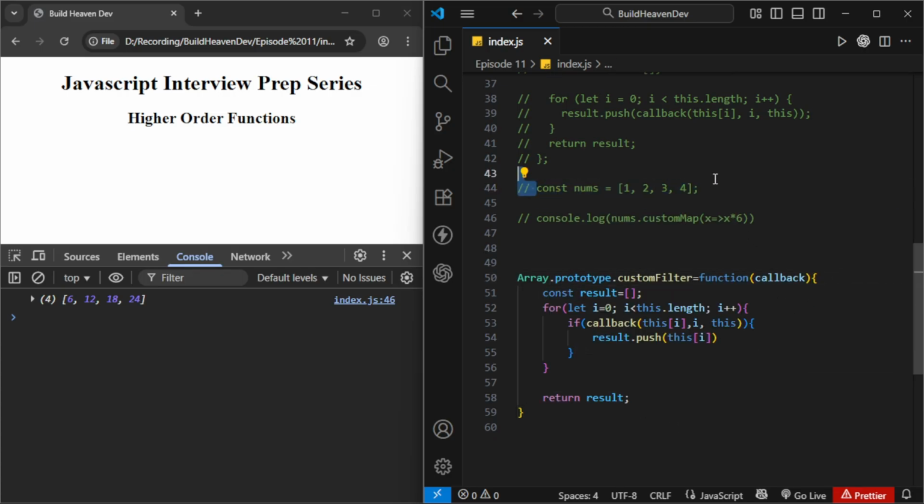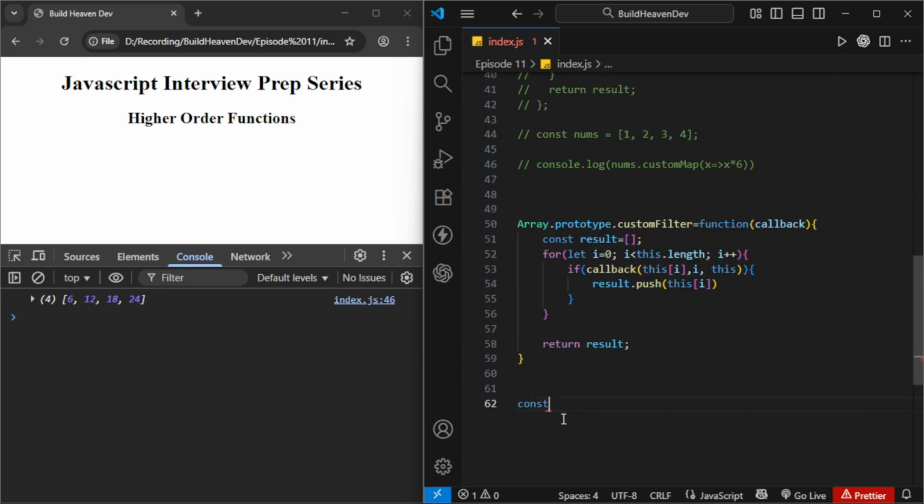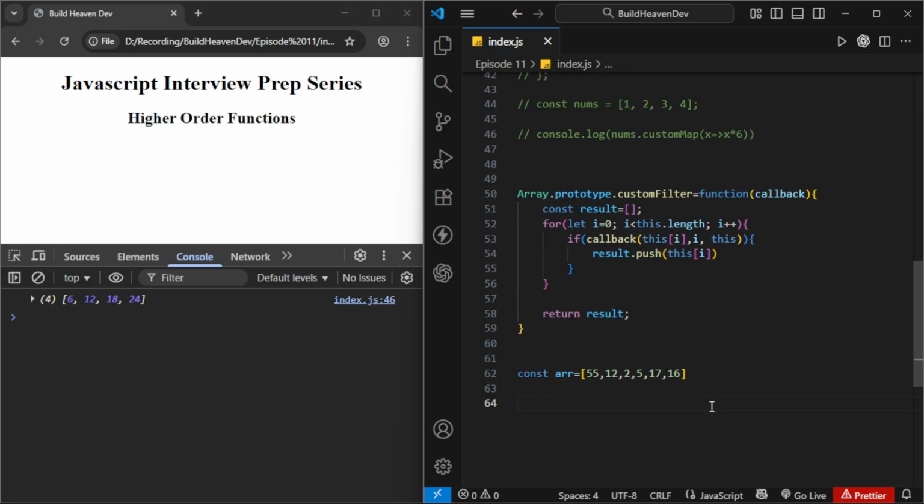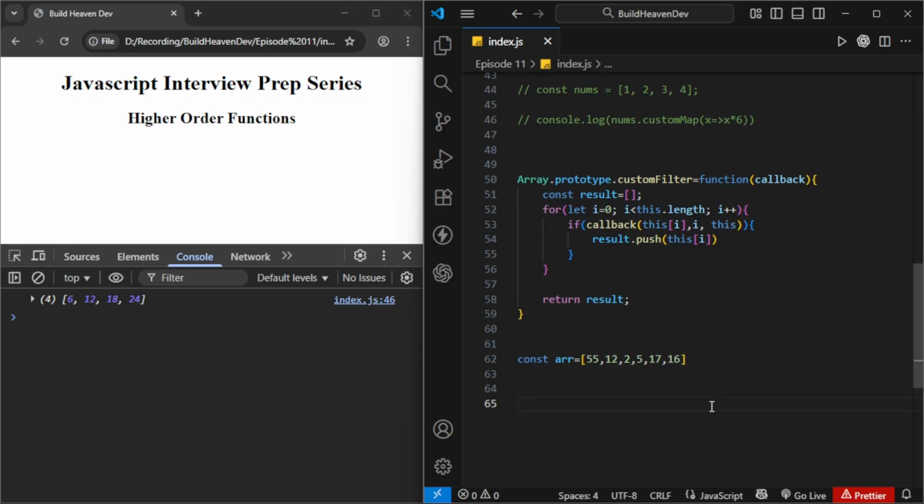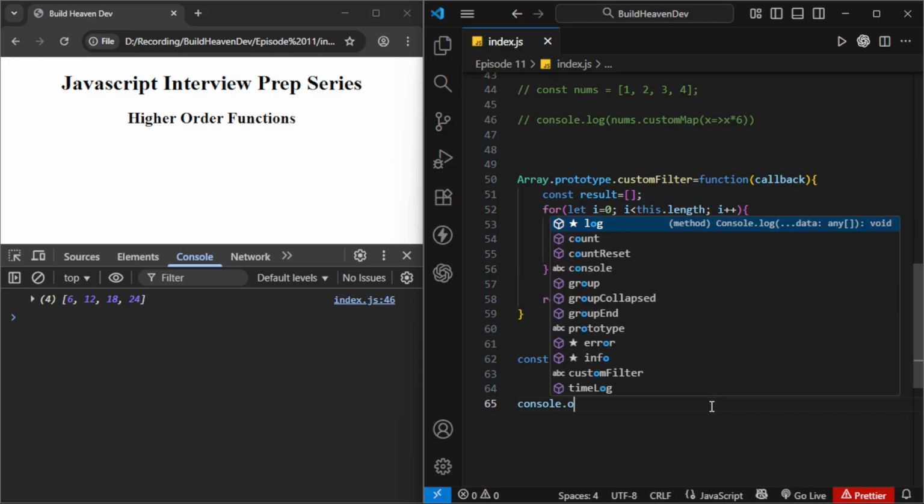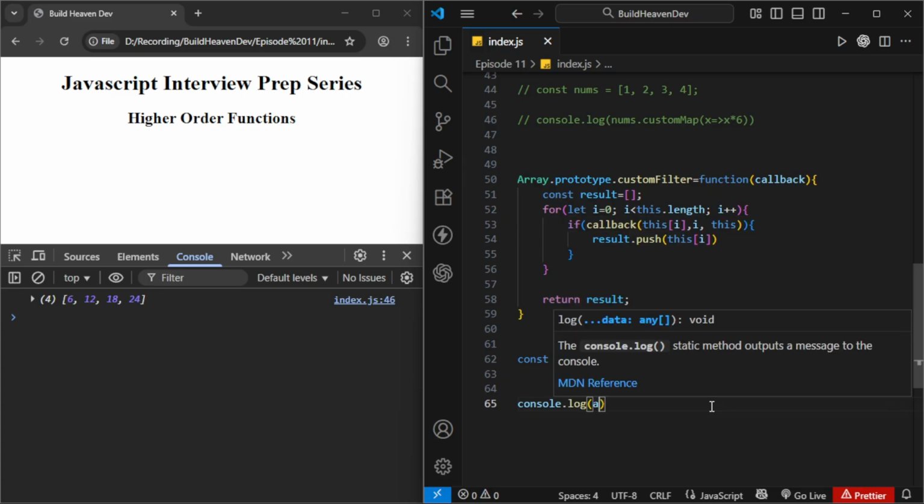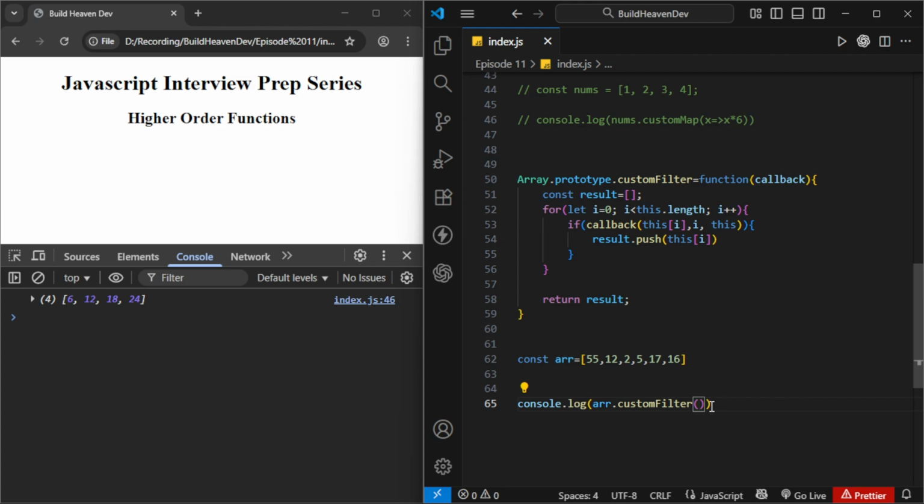Now we will take this function for an example, and let's create another array, const array equal to 55, 112, 122, 5, 17, 16. Now our condition is if any of the values is greater than 15, we will console those all values. So how we can do, as simple, console.log array.customFilter, and here, for an example, we want the element, if it is greater than 15, that's it, our simple condition. If it is greater than 15, just print the value.